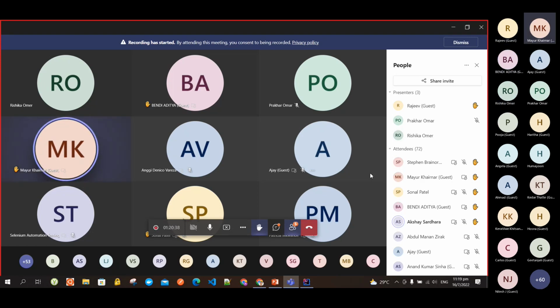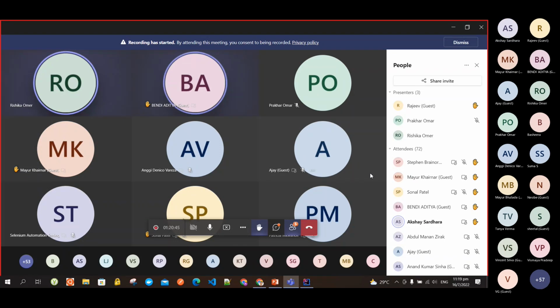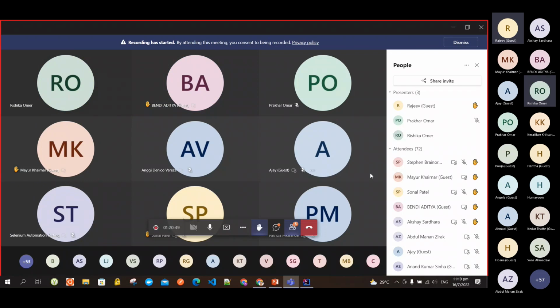BDD is very popular. Is it better than test-driven development? BDD is a framework, and TDD is a part of BDD. It's like you cannot segregate it.